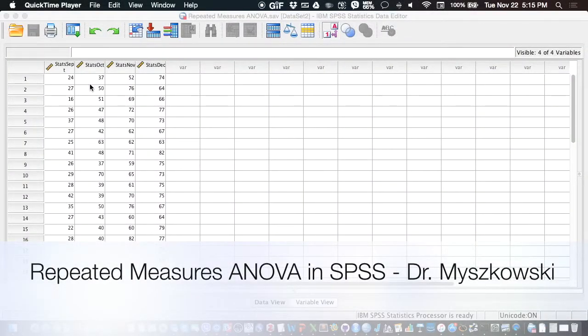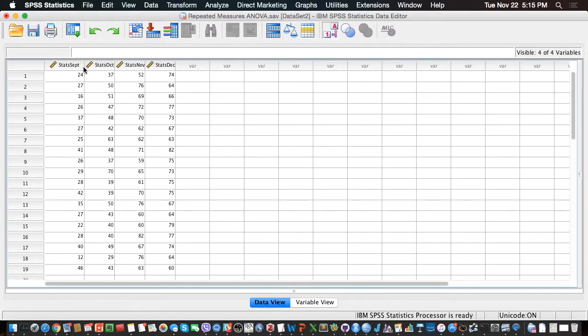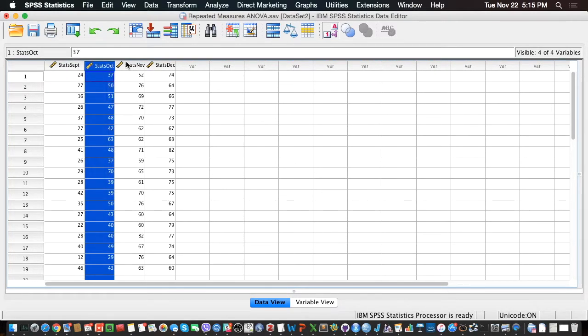Today we are going to see a new type of analysis that is called repeated measures ANOVA. It is especially appropriate to see the effect of a repeated measures factor over an interval level variable. So here we have a very simple repeated measures factor that is basically the month, because we have measured statistical levels at different time periods.